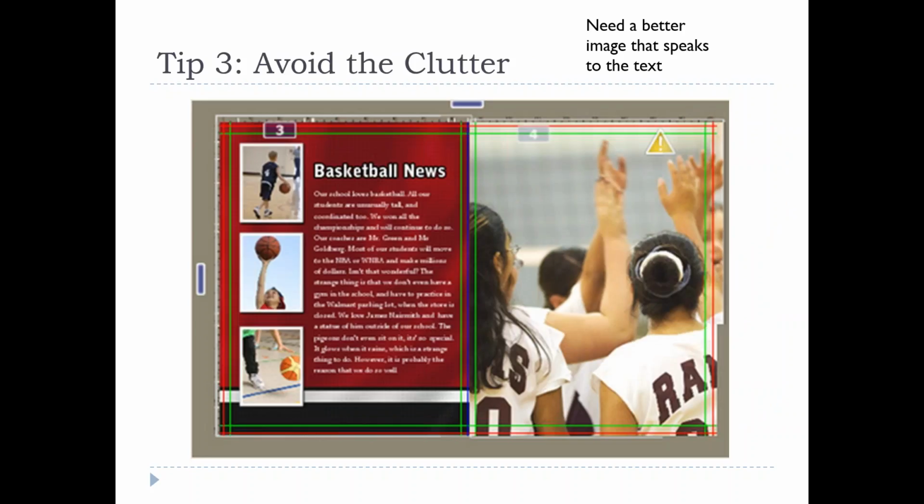Tip 3 is avoid the clutter. The number one problem with most yearbooks is using too many images per page. Your yearbook is not the repository of every image ever taken at the school. Be selective. You may think that you need to include as many photos as possible so everyone in the school gets their photo in the book.